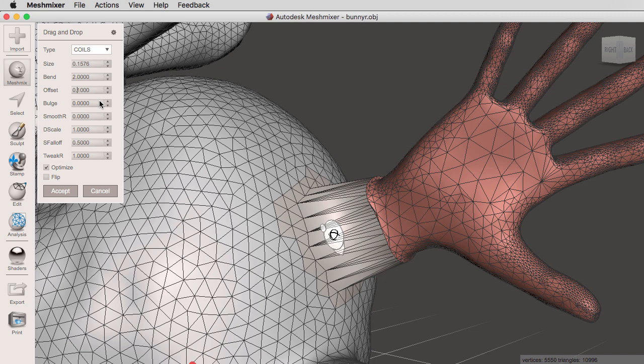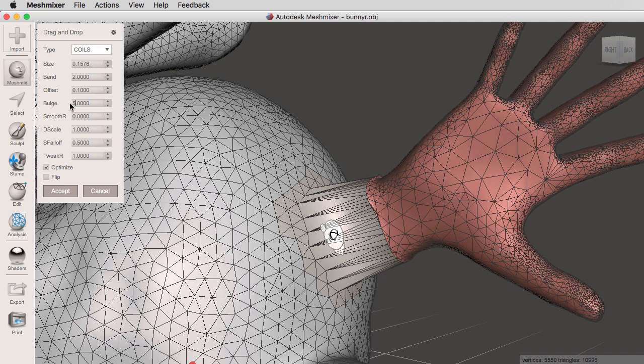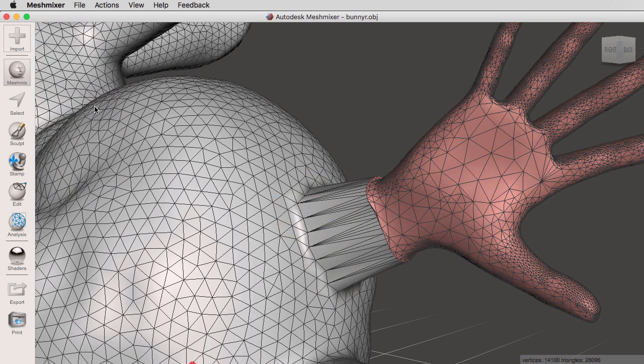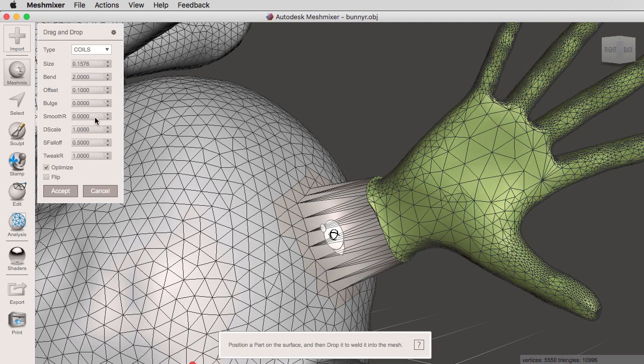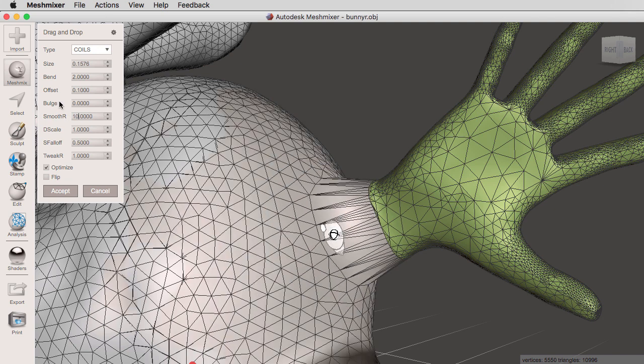Bulge controls how the part is bent in and out of the surface. Let's type 5, and you will notice how the mesh is bulging out from the base. Let's reset this to 0, and let's undo. Smooth R is the size of the support region around the part, which is automatically smoothed, as you can see. We get a better transition between the surface of the bunny and the base of the open object.